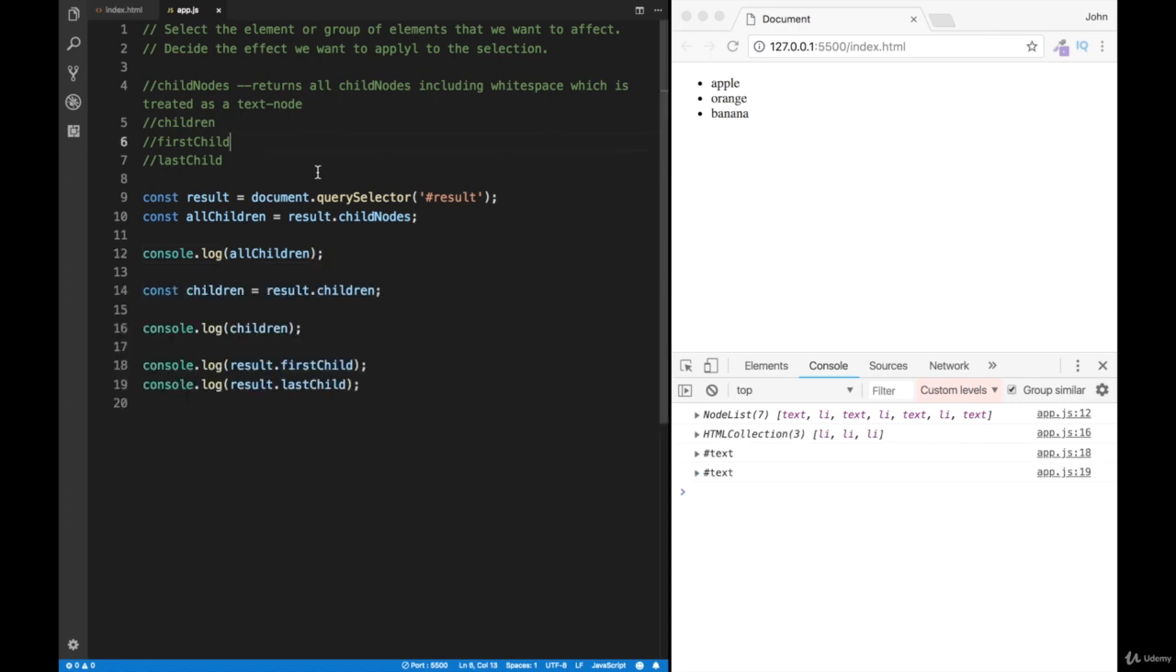which property you use, because some of them are going to return a white space.